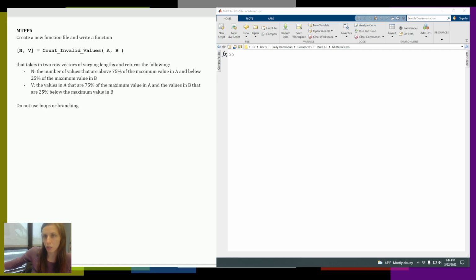Problem 5. Create a new function file and write a function, v equals count invalid values, a, b, that takes in 2 row vectors, so a and b here are vectors, of varying lengths. Varying lengths means they can be any size, arbitrary size. It doesn't say they have to be the same size, it just means they are varying lengths.